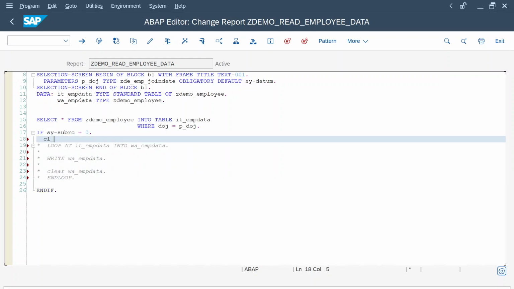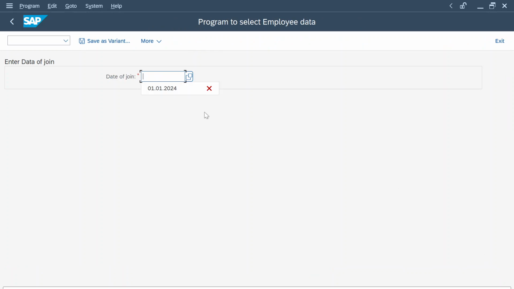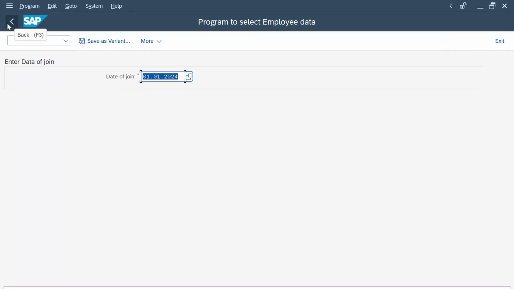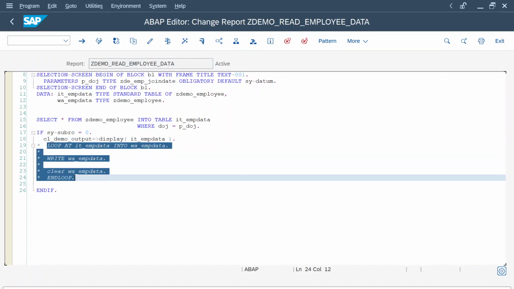You can also use CL demo output. Without using loop, if you want to just display the data without processing the internal table records, you can also use this, to display data in this tabular format. But you should have clear understanding on the loop statement.